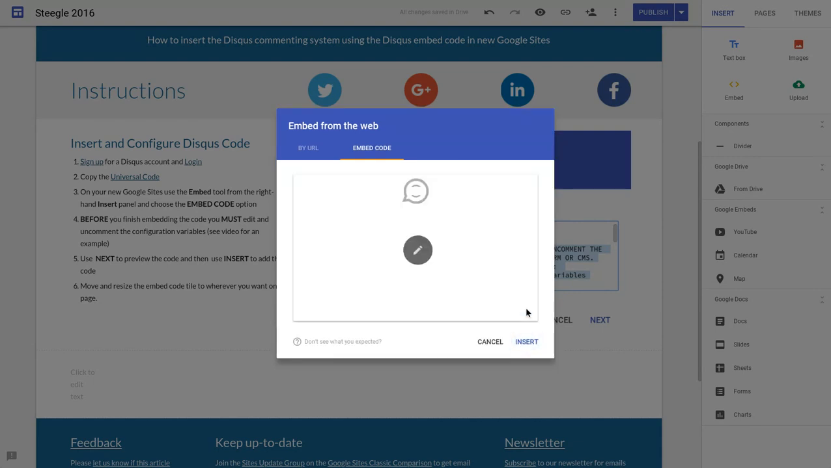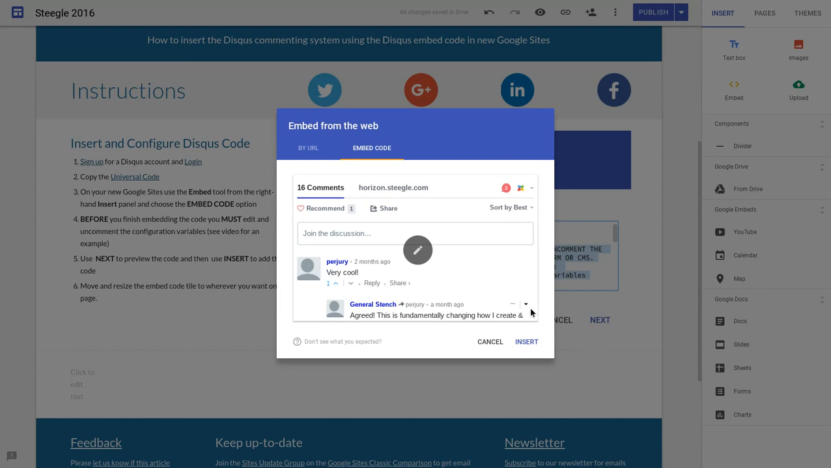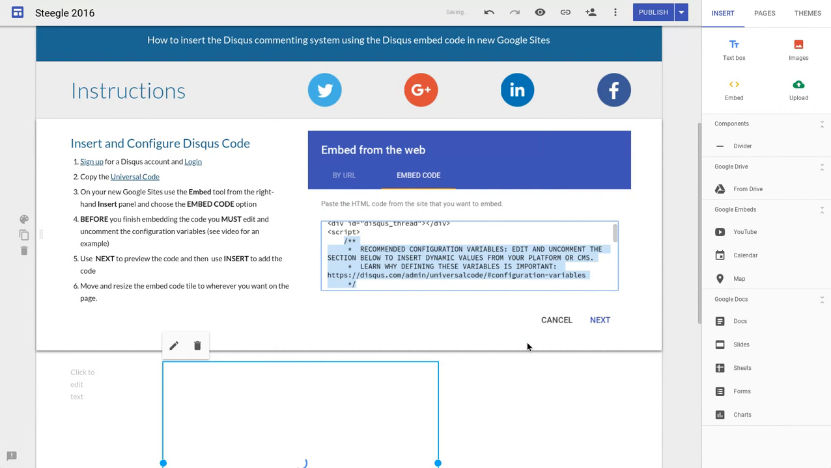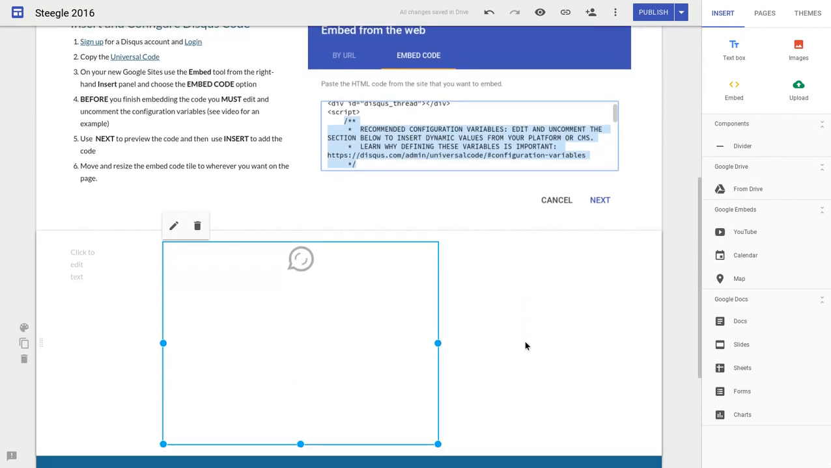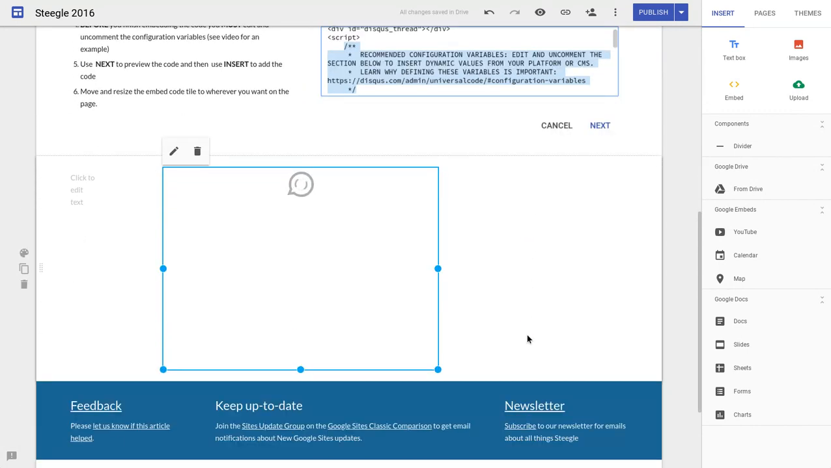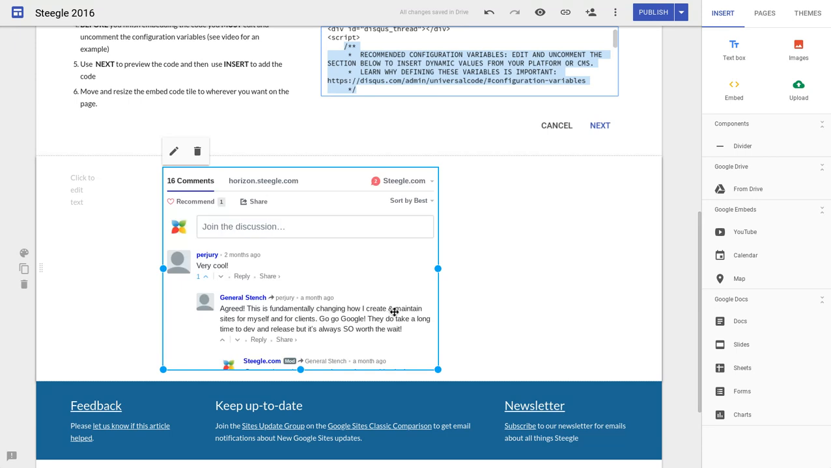And this should give us a preview of the code. As you'll see, the Disqus commenting system loads. And because we've used a page URL where we've already got comments, we can see the comments are here already. Use insert, and this will then put the embed box on the page, and the comments will appear.